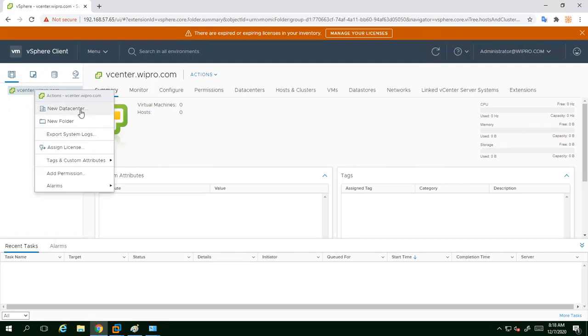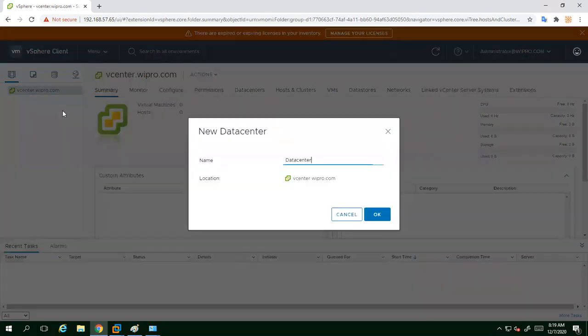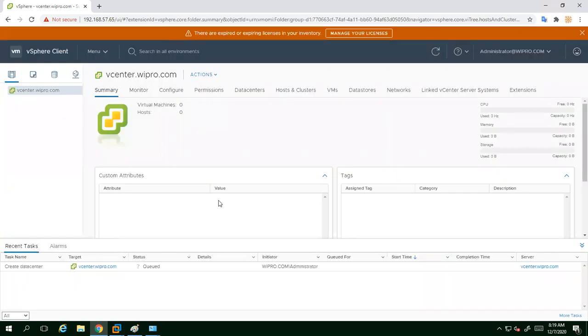Data center means in that data center, you can have all your ESXi hosts. In that ESXi host, you can have your virtual machines, all your policies, all your settings. So first, you have to make your data center. Whatever name you want, you can make. So let me give the name Wipro data center. This is the top of our hierarchical order.